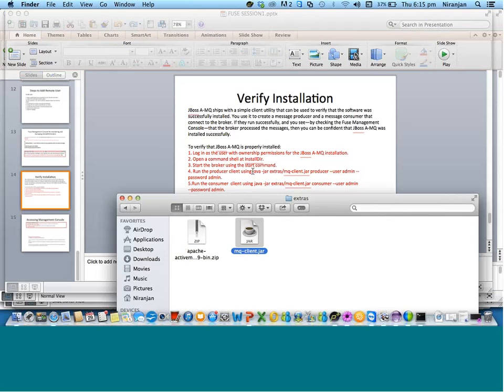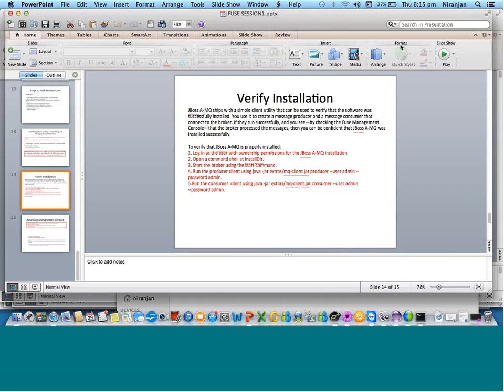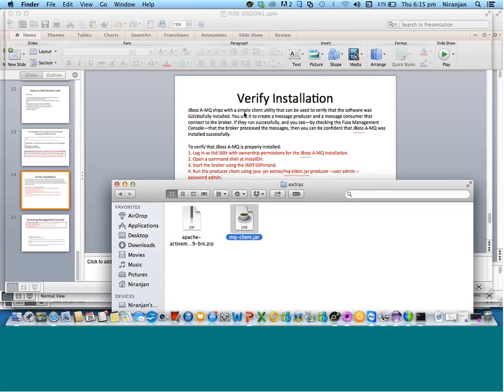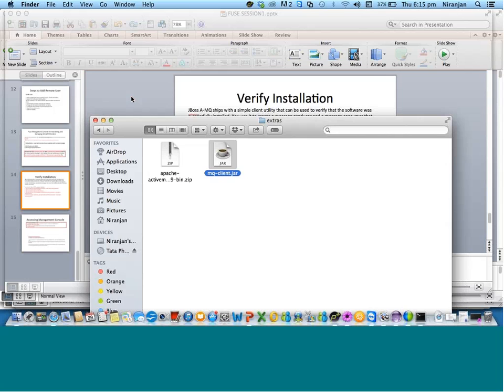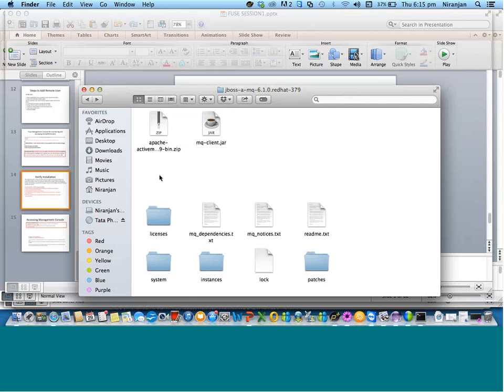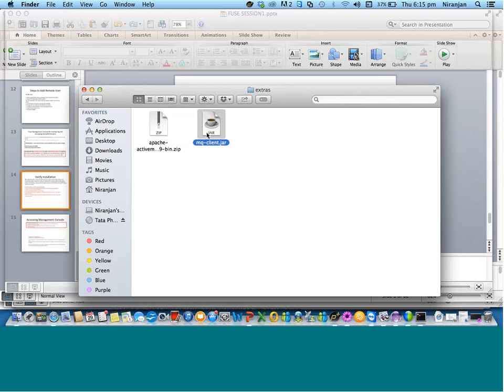I have a lot of lag going on. I think the screens are jumping. Where was that, this folder? This was in the root folder, wherever you extracted JBoss AMQ. Yes, extras, it was there. I'll just go back here. Extras. In extras, you have the AMQ client.jar. It provides an already written program so that you can test that your instance is behaving correctly.